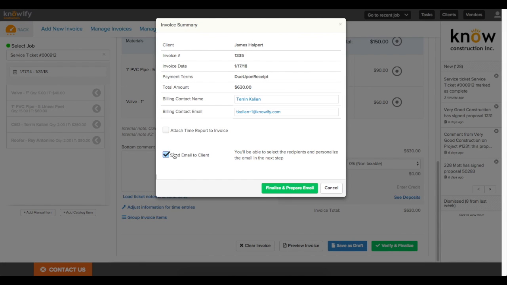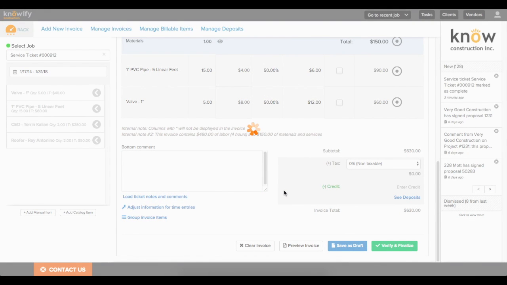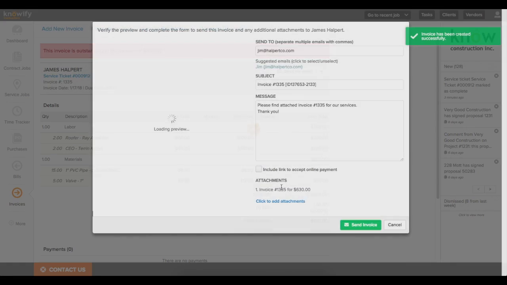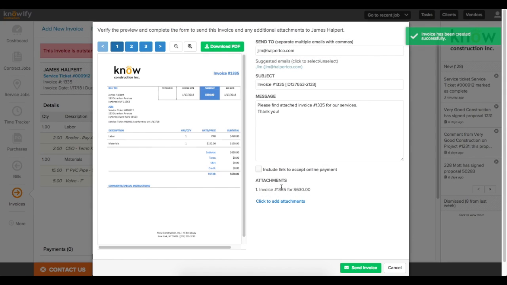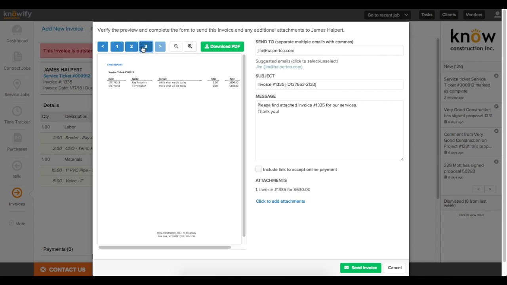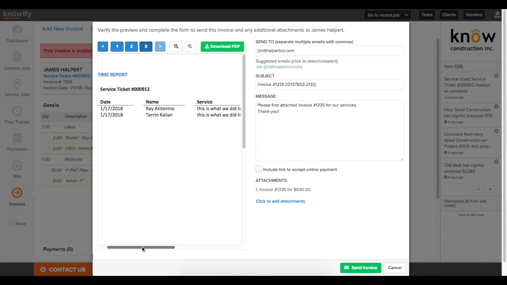I'll go ahead and finalize this invoice, and you see that we have the option to attach a time report to this. This is just available when you have a time and materials invoice. It'll take all of the time entries as well as any comments submitted with them, including the time in and time out, and automatically apply this to the back of the invoice to give the client some more information.